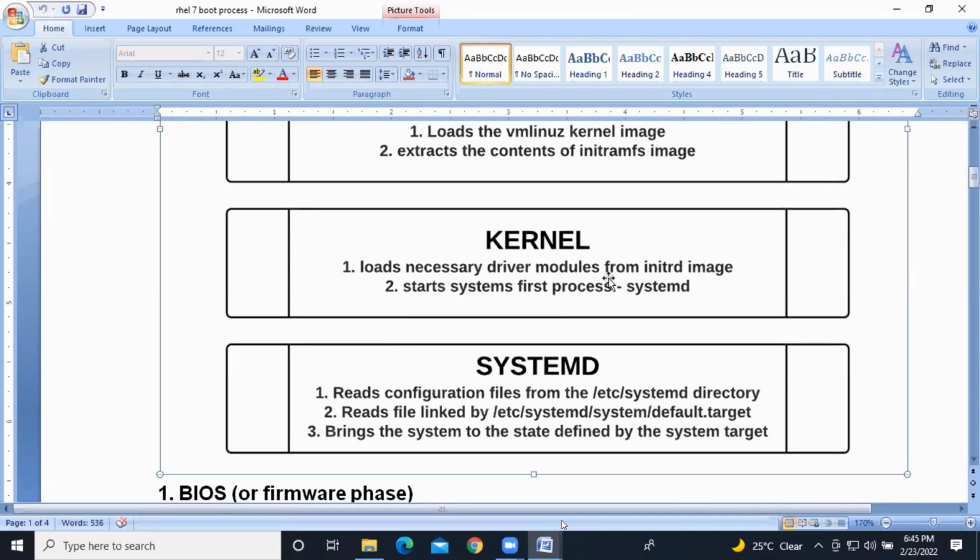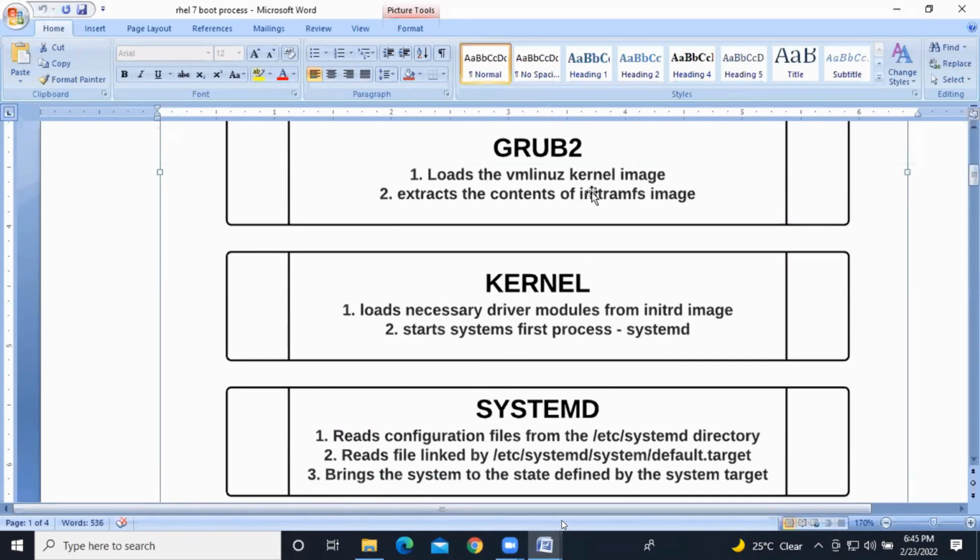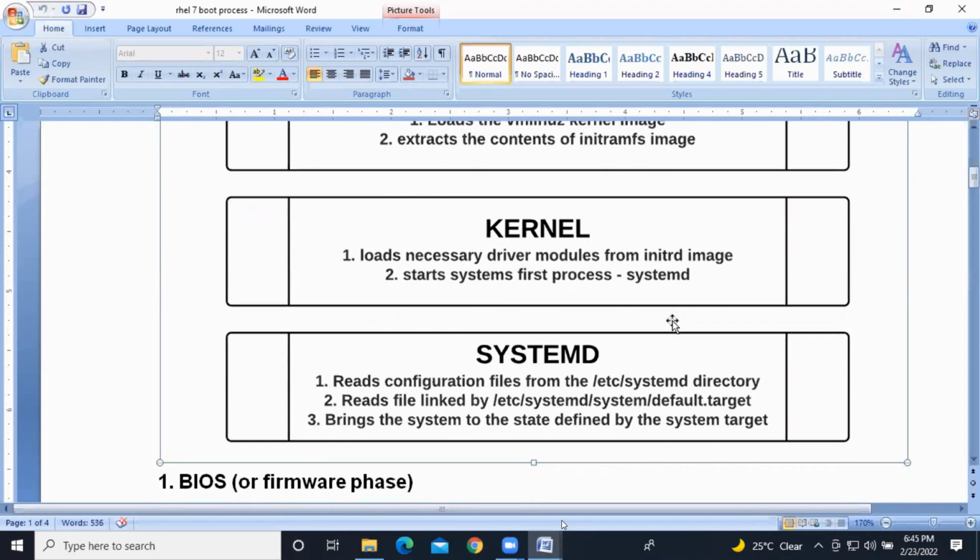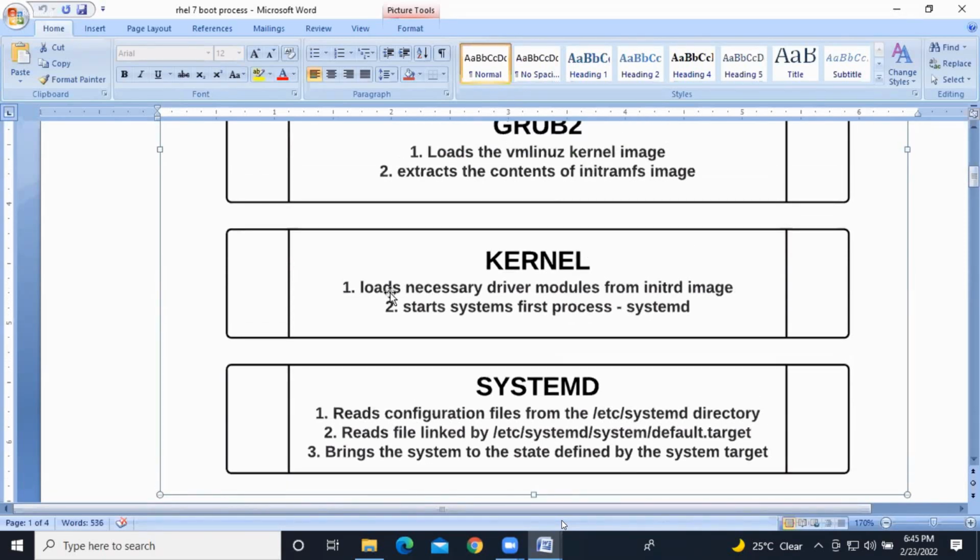Next, the grub2 executes the kernel. So it will execute the initramfs images also. So initramfs images, why do we need them? The kernel will execute the initRD image. Okay. So a temporary mount point, right? So the kernel, what will it do? Load the necessary drivers and modules from the initRD image.